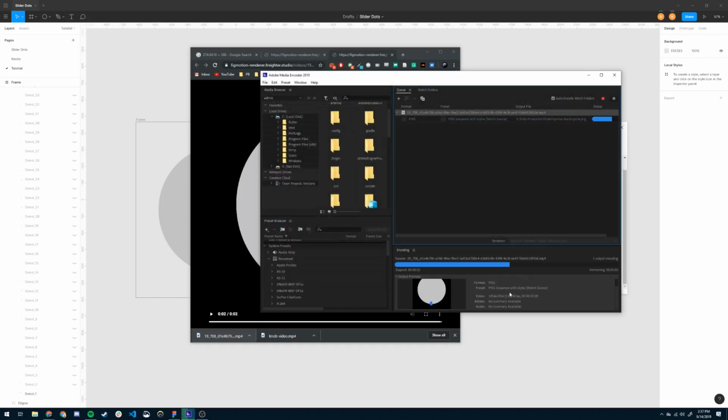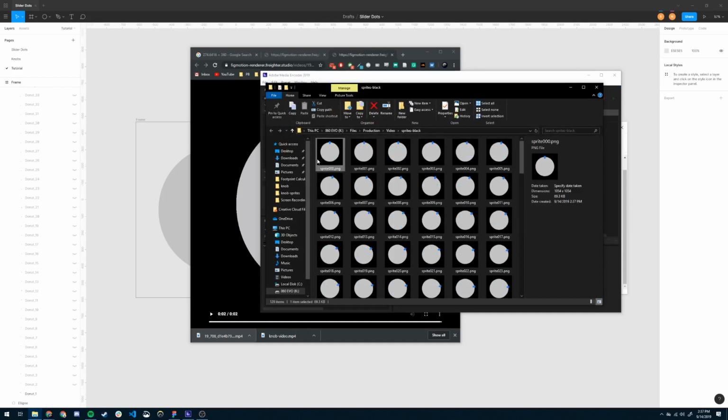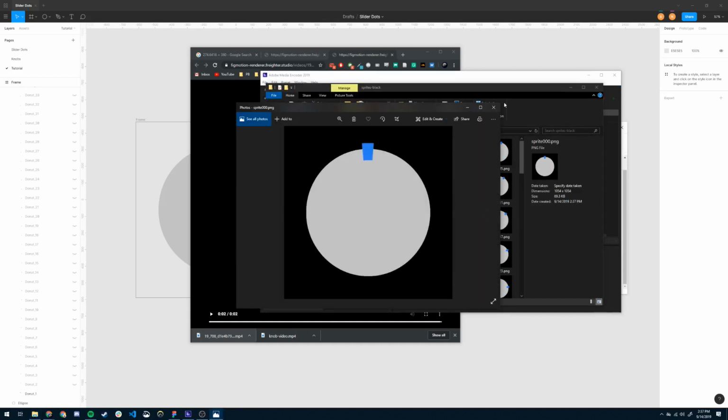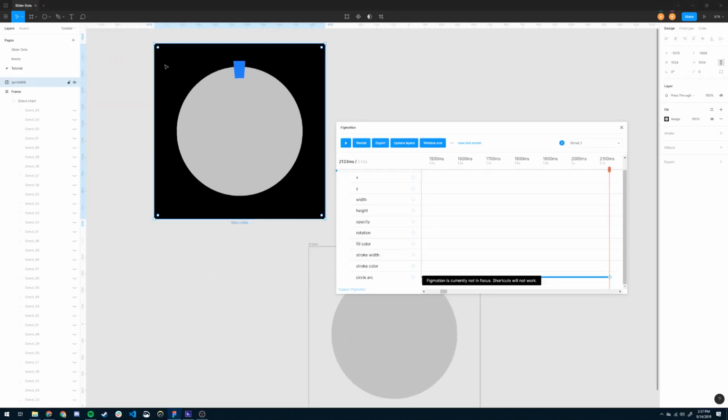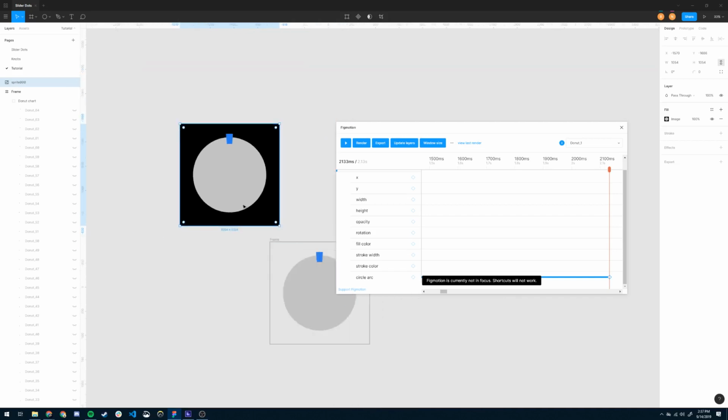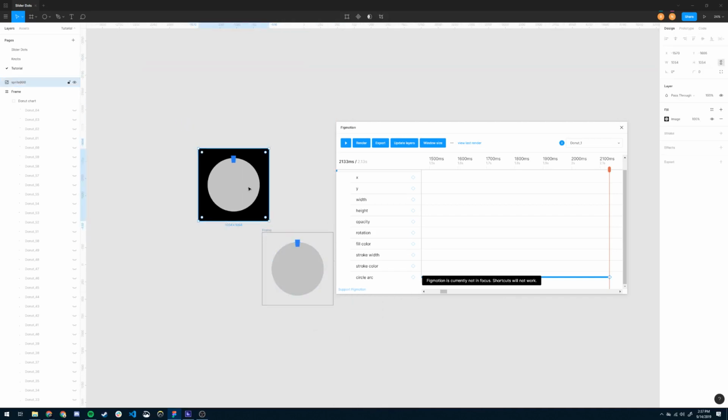So PNG sequence with alpha. I believe there's a way to define that black as your alpha and be able to use that to remove the background. But yeah, you'll notice that these PNGs still do have a black background. If we were to open one of these up back in Figma, we'll see it's got the black background. So yeah, hopefully this will work. This is a quick way to do it.